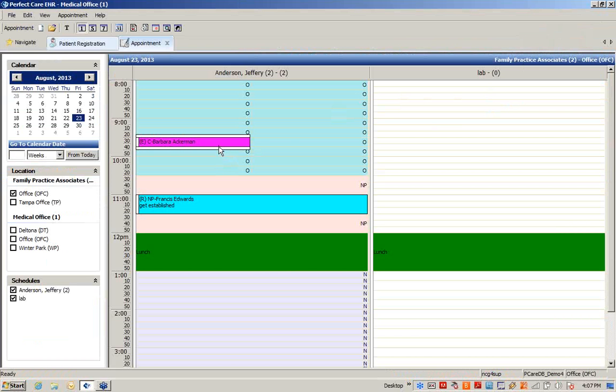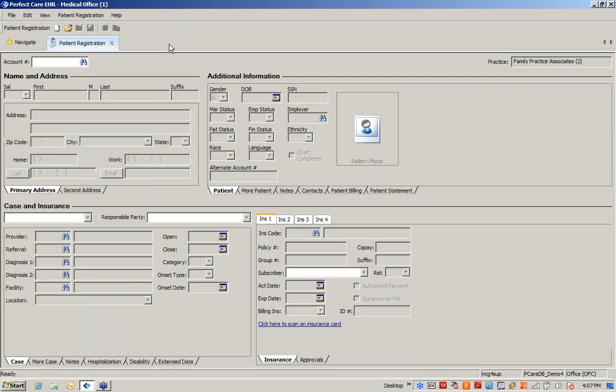That way you do not have to print it and put it in the patient's chart. It will always be saved in their history. This concludes the tutorial on eligibility configuration and checking eligibility.